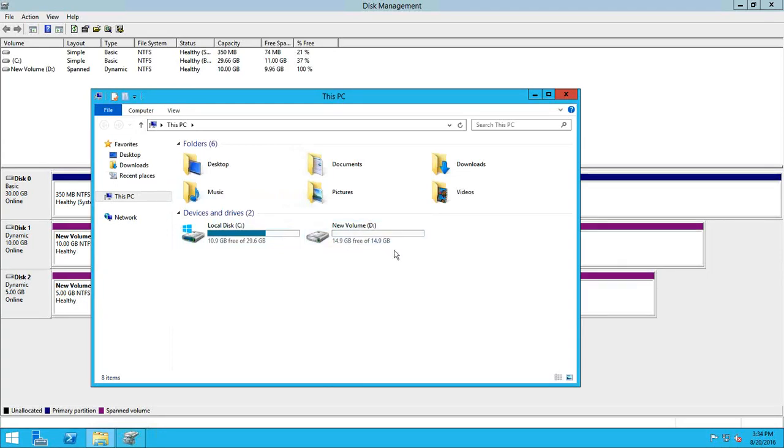So this is how I can extend my existing volumes by adding the volumes or attaching them from the management console, and also I have to perform some necessary operations at the OS level.